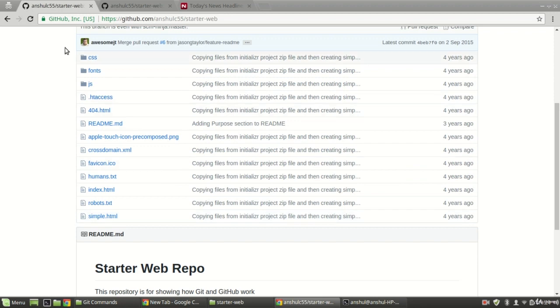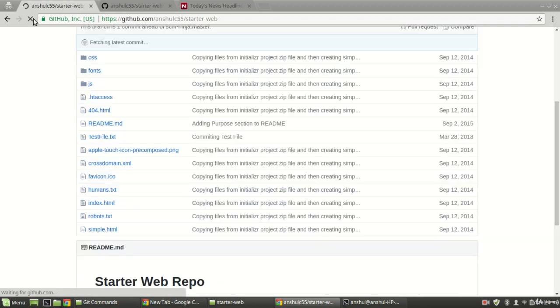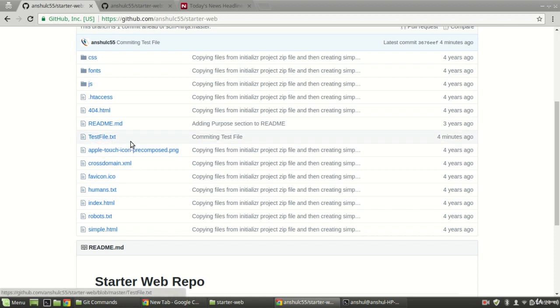Now I will go to my GitHub repository, refresh the project, and you can see the test text file is present over here and it is saying 4 minutes ago. Committing test file 4 minutes ago. Why is it saying 4 minutes ago? Although I just pushed the changes, I committed that particular file 4 minutes ago in my local Git repository. So it is taking the time when I committed that file in my local Git repository, not when I pushed the changes to the server, right?